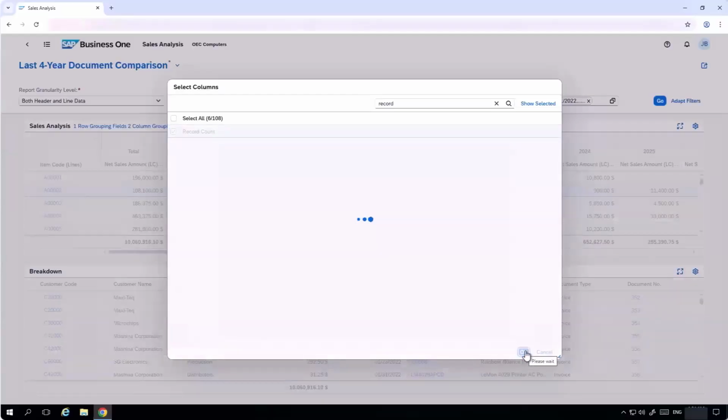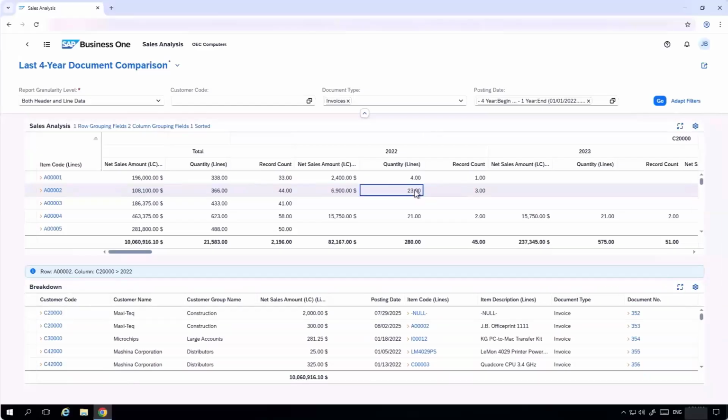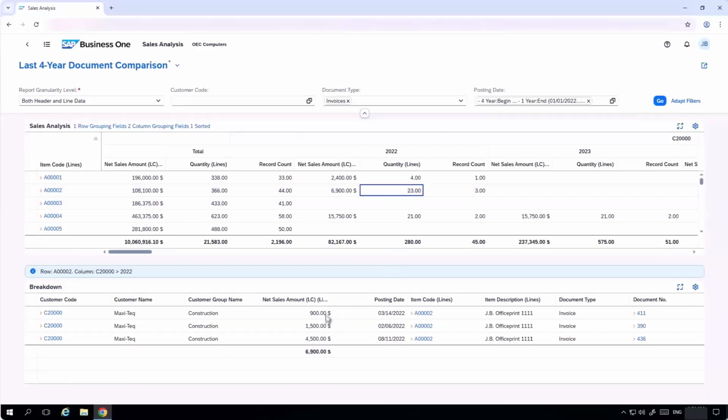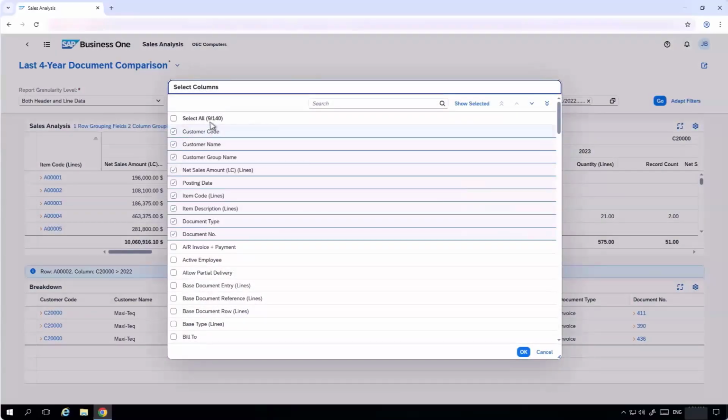And now we can see customer C20,000 for all the years. For each year, let's say 2022, we see the net sales amount, the quantity, and the record count. And if I click on the second row here, the 23 for that item AO2, I see the total sales for that item in that year is 6,900, but I don't have the other fields visible yet in the breakdown grid. And I note that there are about 140 fields to potentially bring onto the breakdown grid.